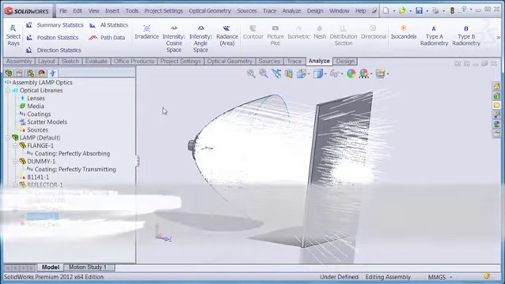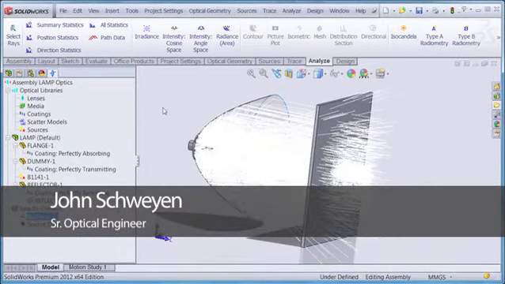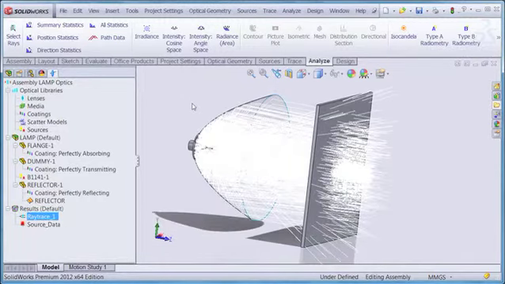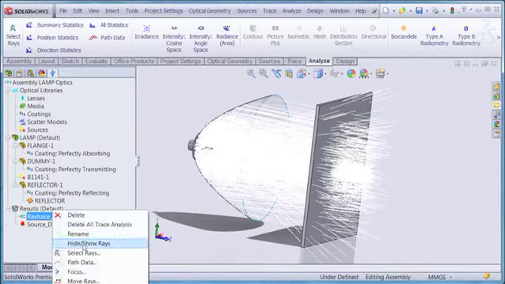With Apex 2012, users now have the ability to output ray data using the standard Breault distribution file format, and also output far-field intensity distribution data using EULUMDAT or IES file formats. Let's take a look at how that works.